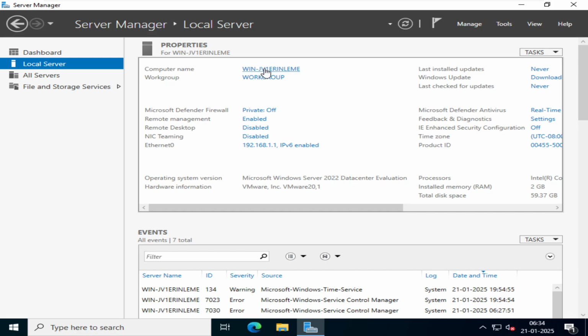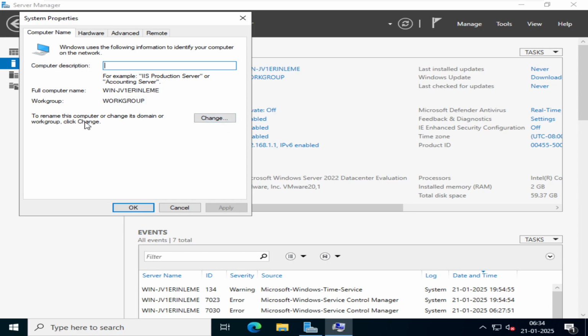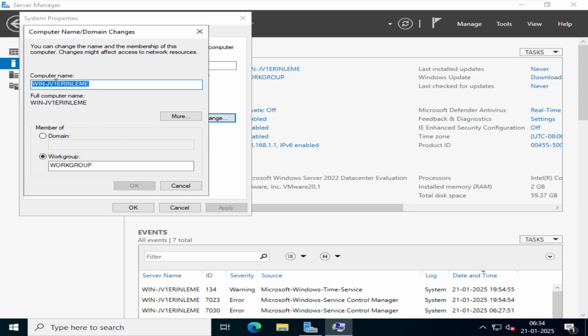How to change the name? Click on this, and this particular window will appear. Here you have to select the Computer Name tab. Here it is written: to rename this computer or change its domain or workgroup, click on Change. So click on Change. In the computer name, an automatically generated name appears.